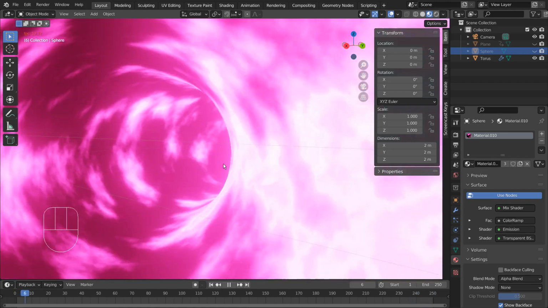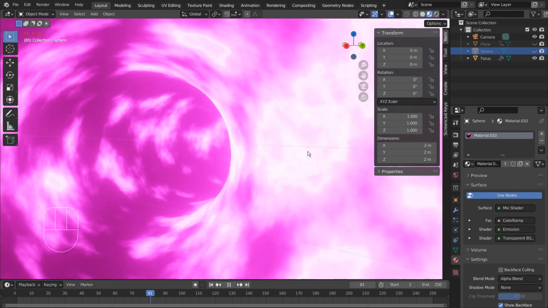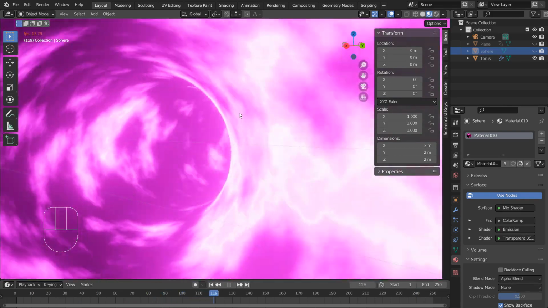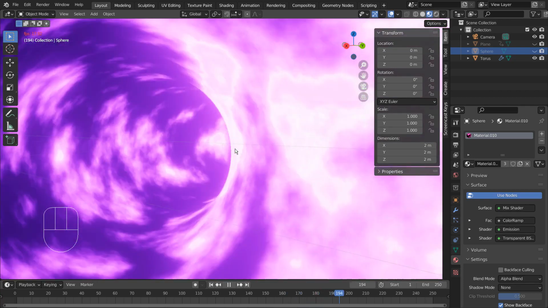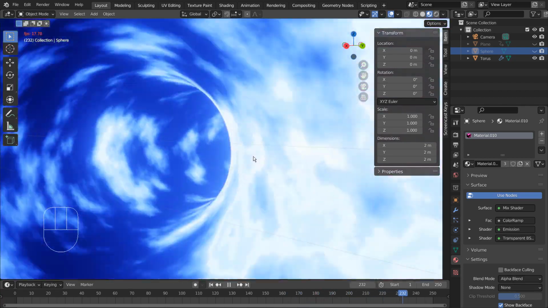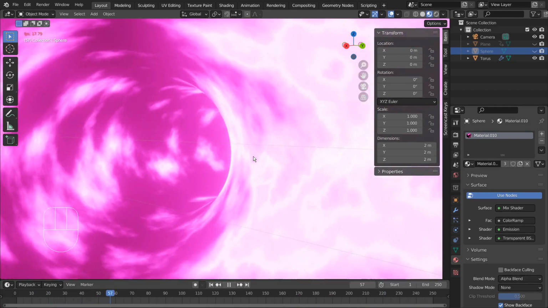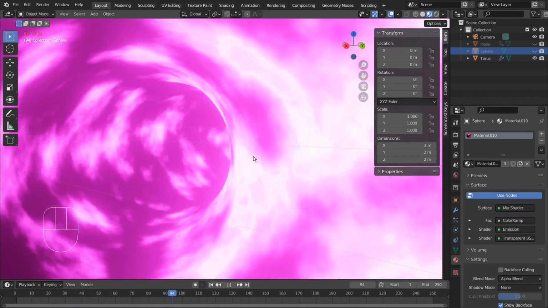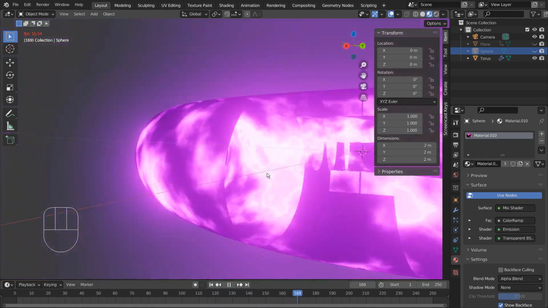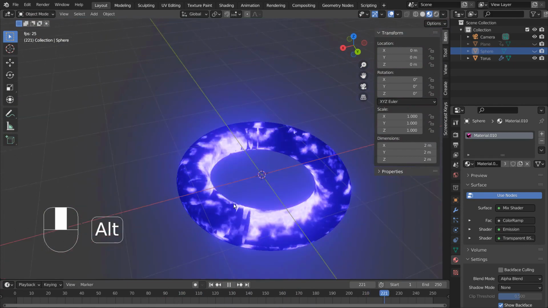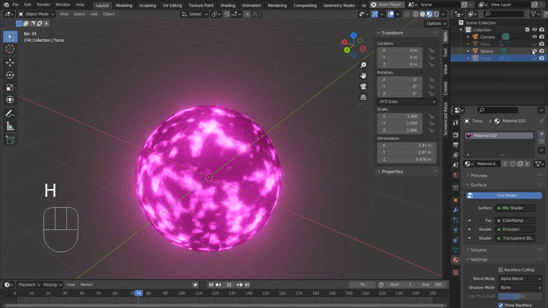In this tutorial, I'll show you how to create an animated portal material. This material gives an illusion that the mesh or the camera is being animated, but in reality, only the material is being animated. This material can be applied to other meshes like this.